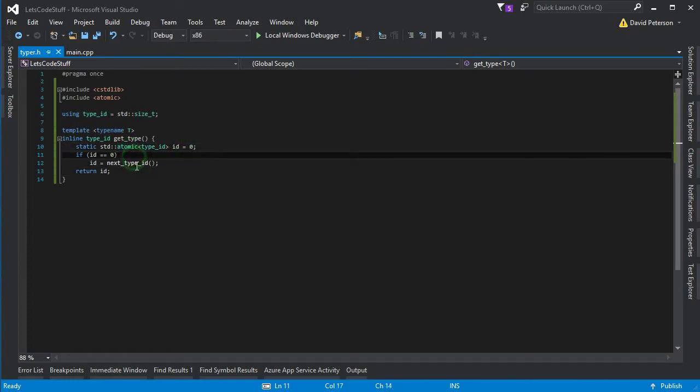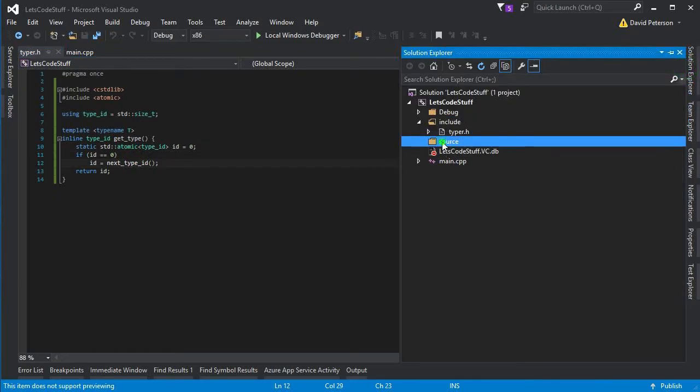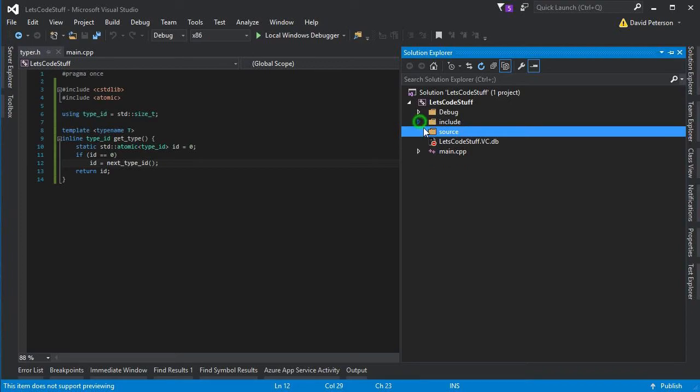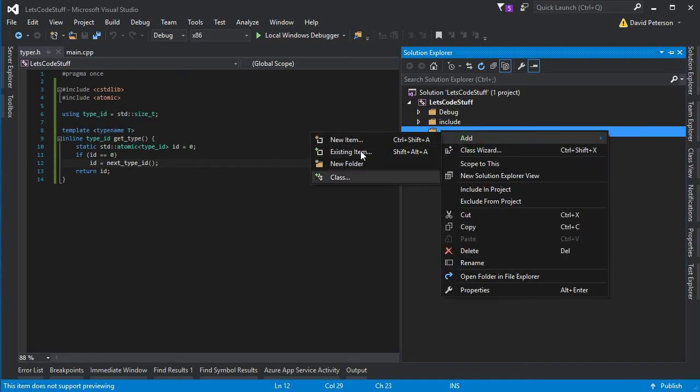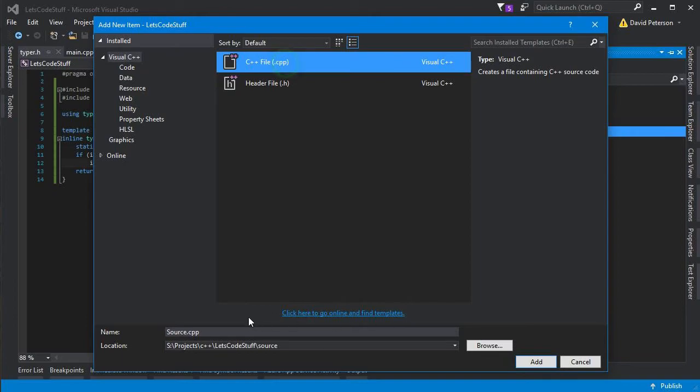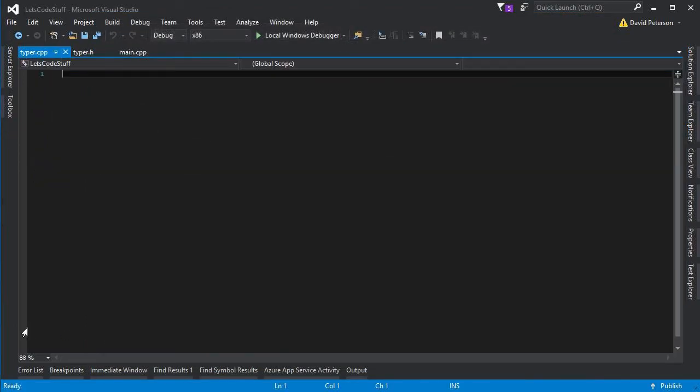So the next thing we need to do is define the next type ID. And to do that, we're going to go into our sources over here, and we're going to add a new item. We'll call it typer.c++, and we're going to go ahead and include typer.h.